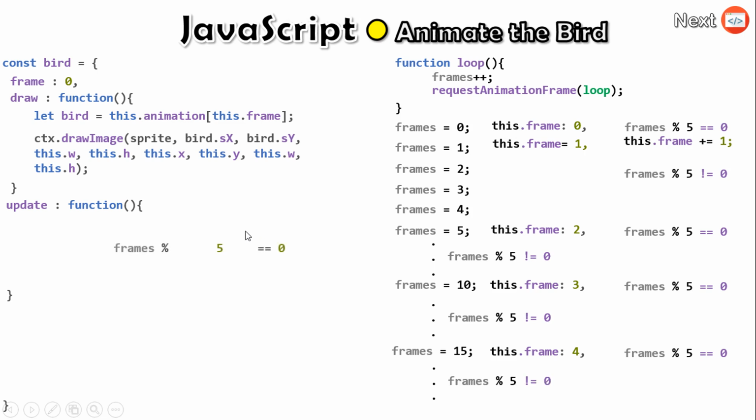In terms of code, we need to say frames modulo 5 equals 0. We will check if this is true. If it's true, we will increment this.frame by 1. If it's not true, we'll increment it by 0, which means we are not incrementing this.frame. So this line of code will increment this.frame by 1 each 5 frames.